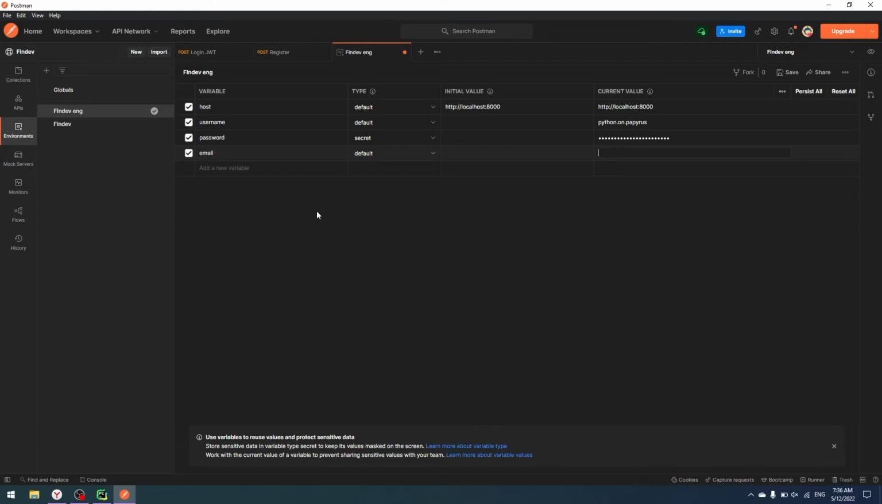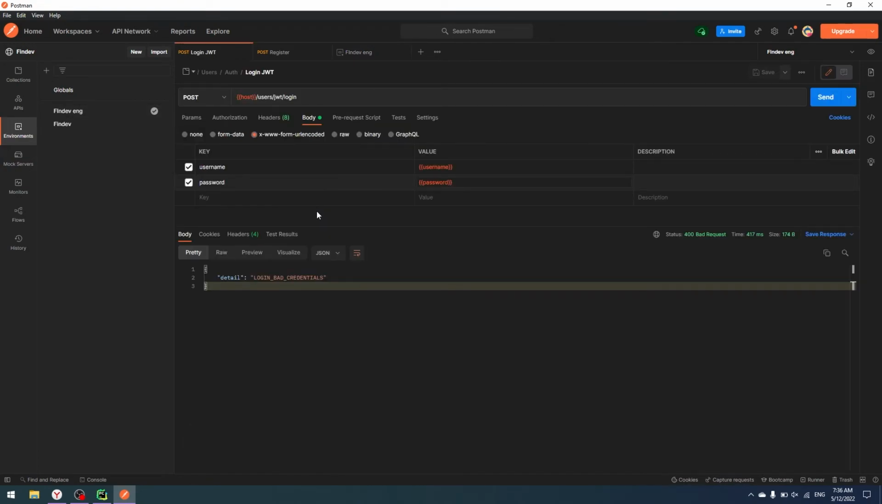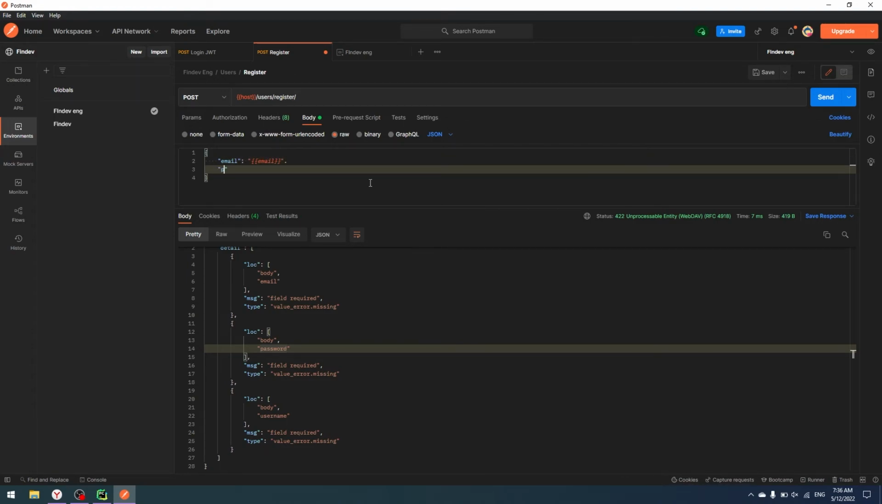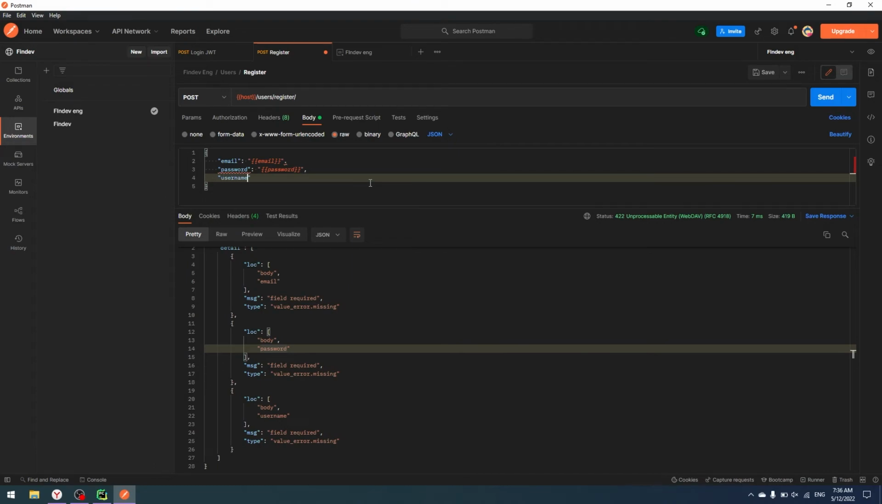Initial value is going to be none because we don't have an initial value for an email. It's going to be different for everyone, but the value that I'm going to put in here is going to be andrey@mail.com, kind of like that. Let's go to register once more, and here in those quotes, I'm going to put a variable, which is going to be email. Then after the comma, I'm going to put my password, which is going to be password. And then after that, I'm going to put a username and a comma, not a dot.